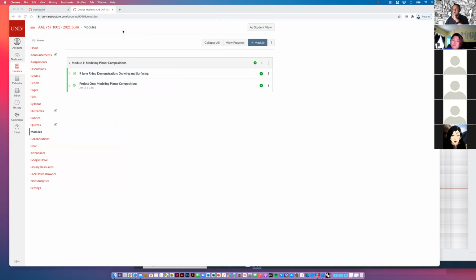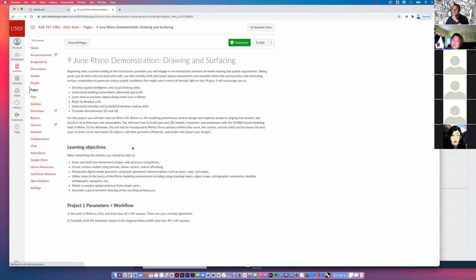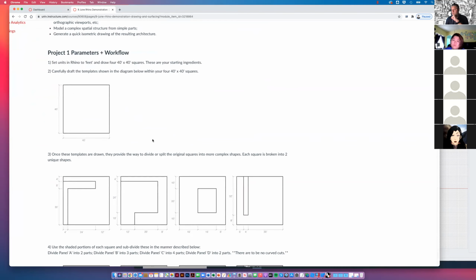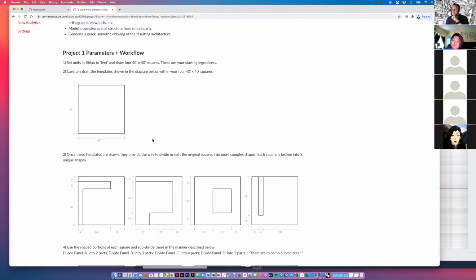All right, now I'm going to go ahead and pull this up. Let's take a look at the next set of instructions, right? This is probably what you'd be doing as well, right? We need to draw a 40-foot by 40-foot square, right?